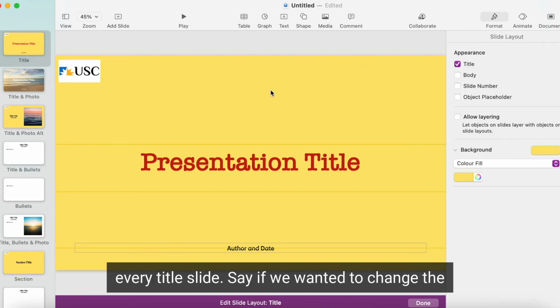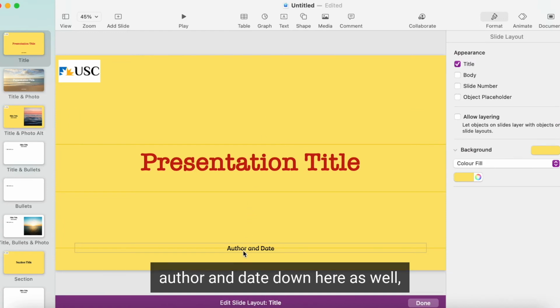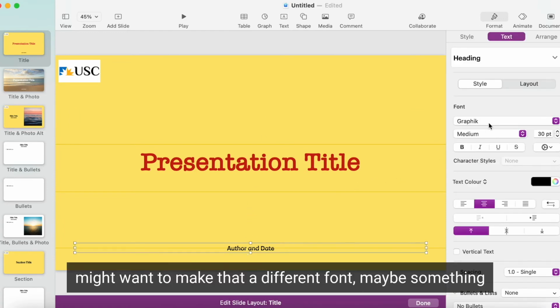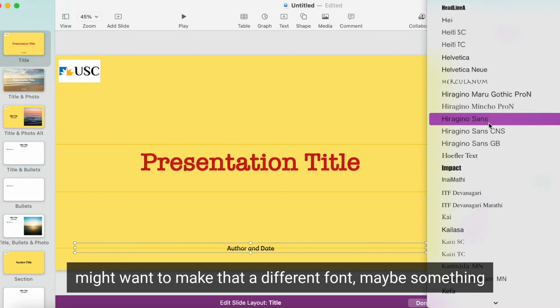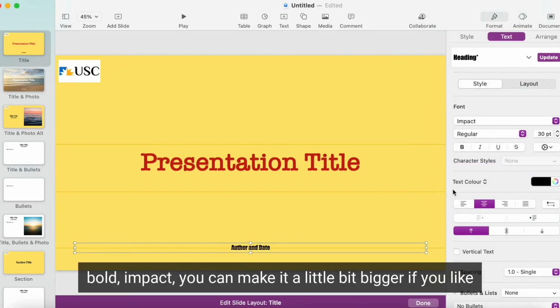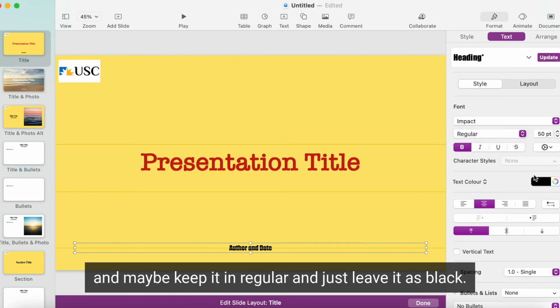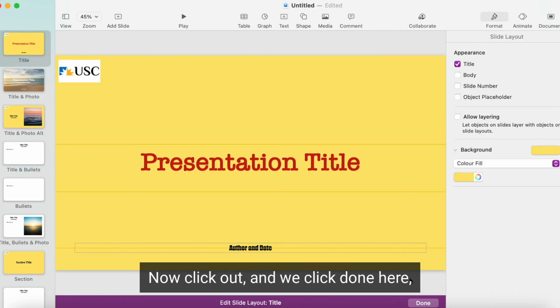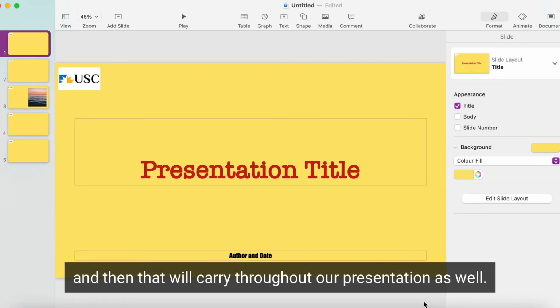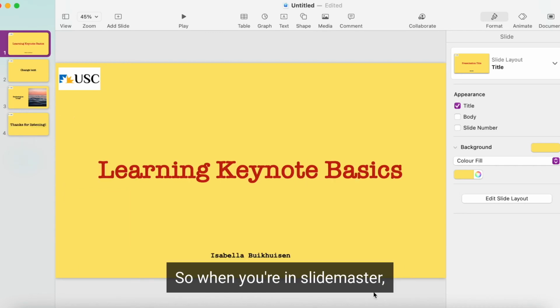slide. Say if we wanted to change the author and date down here as well, might want to make that a different font, maybe something a bit bold, so an impact. You can make it a little bit bigger if you like, just there, and maybe keep it in regular and just leave it as black. Now click out and we click done down here, and then that will carry throughout our presentation as well.